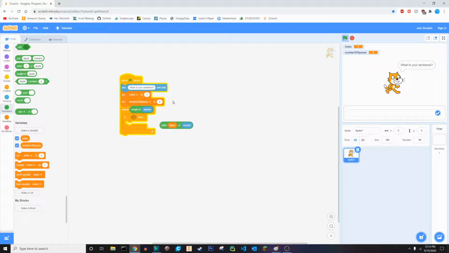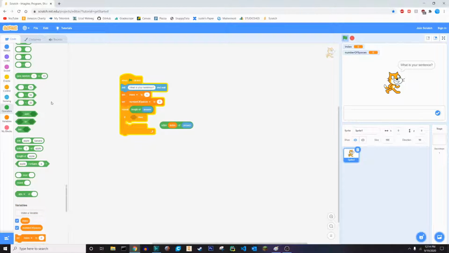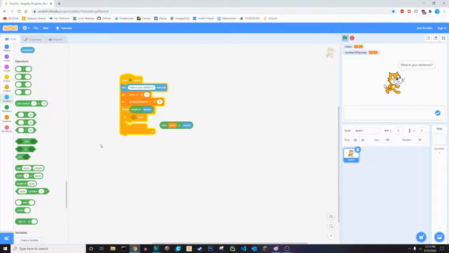Now we need to check, is that letter a space? And we can use that with just the normal equals here. Except, instead of a number here, we can just put a space. Now it's kind of hard to see, but you can see the little cursor moving. If you put a space there, then it'll check if that letter is a space.